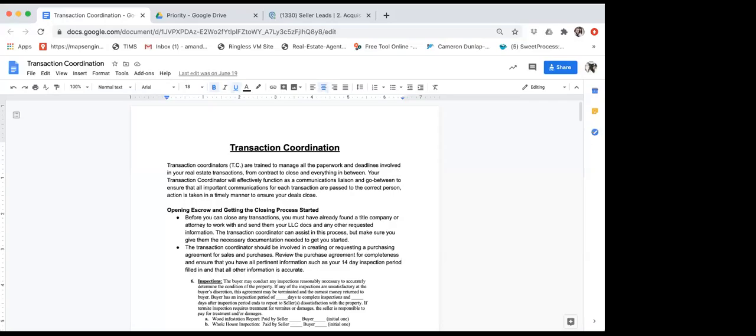And today we're talking about the timeline of a deal. So that's going to include everything regarding the transaction coordination from the start of the deal all the way until the deal closes.